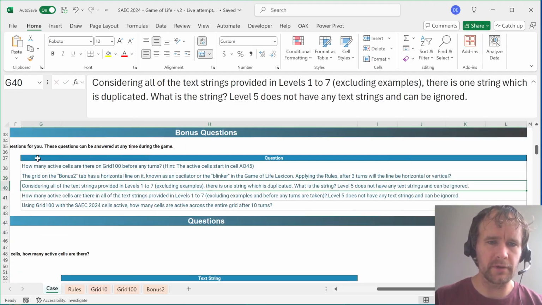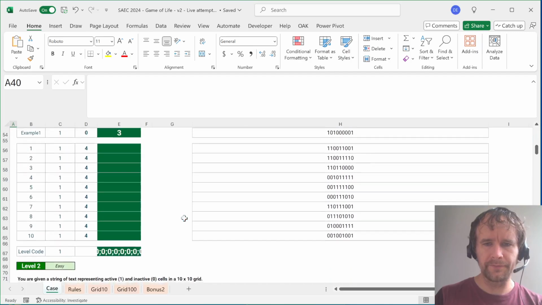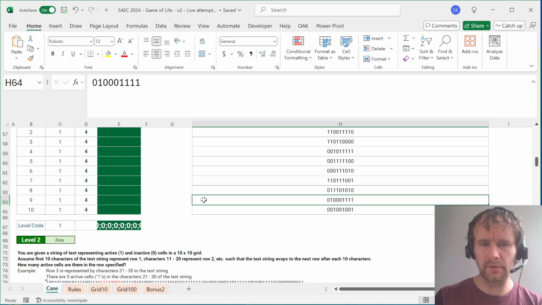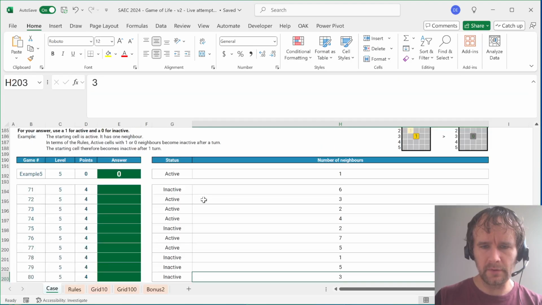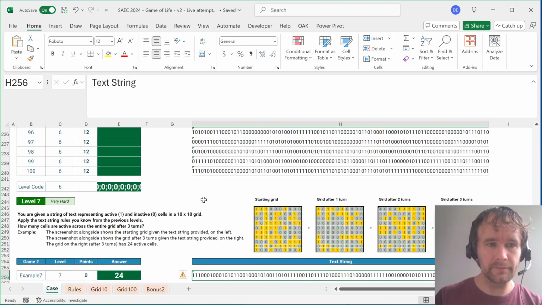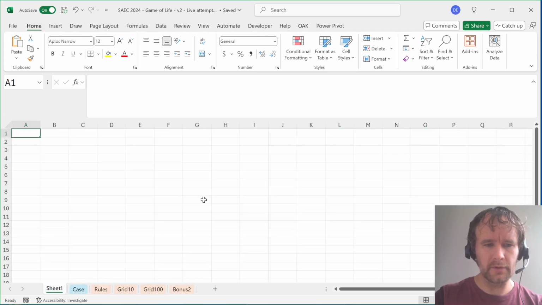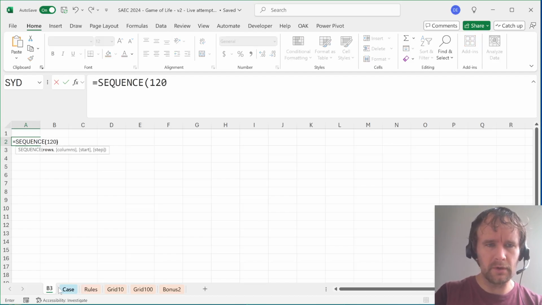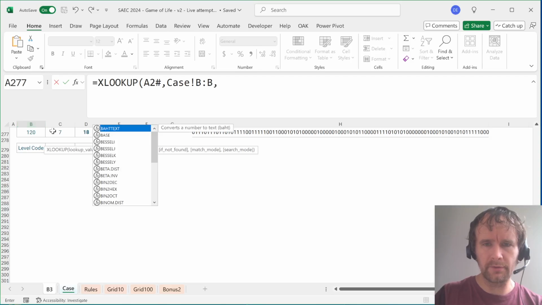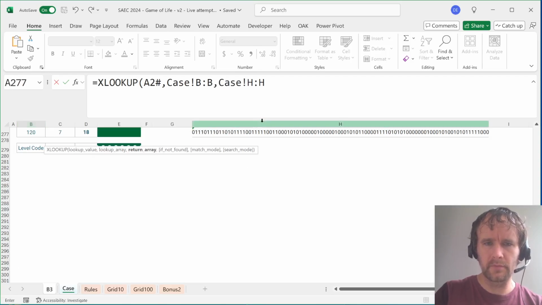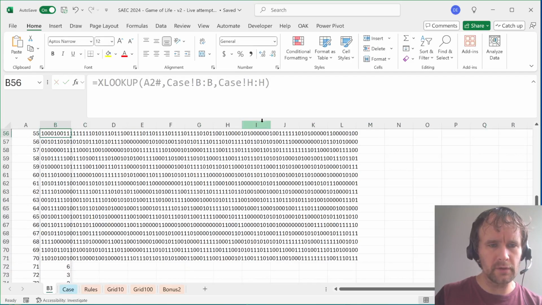Considering all of the text strings provided in levels 1 to 7, excluding examples, there's one string which is duplicated. What is the string? Level 5 does not have any text strings and can be ignored. Okay, so they're not all in the same column, I think. Or are they? Let's see. Okay, so we've got 1 to 120. So we'll do B3 sequence 120. And we want to XLOOKUP this in here B, returning from here H. We should have a string there, not there.